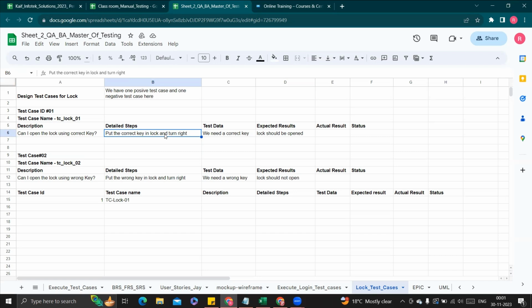Is it clear? Okay. If I am performing this step with this data, I expect a result that the lock should be open. I'm expecting this result. This is not my actual result. I'm expecting this result.